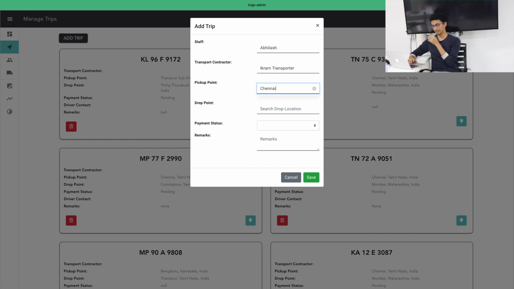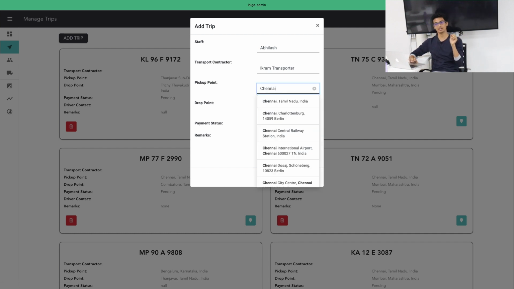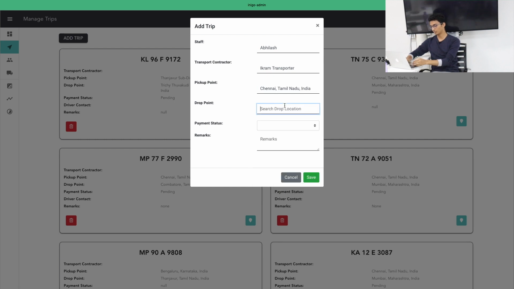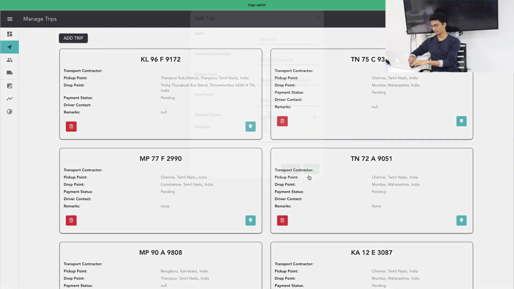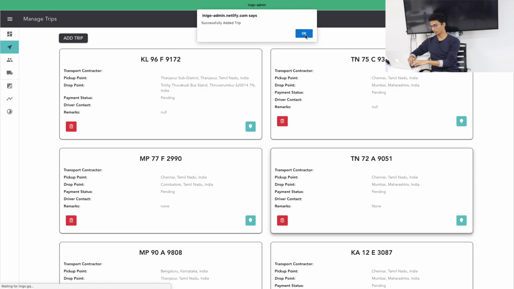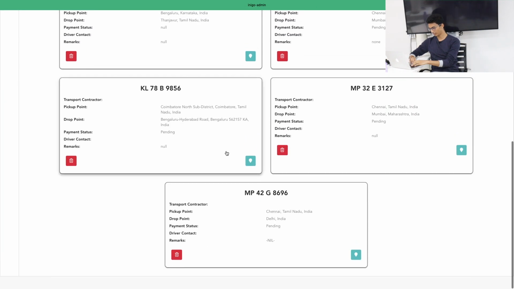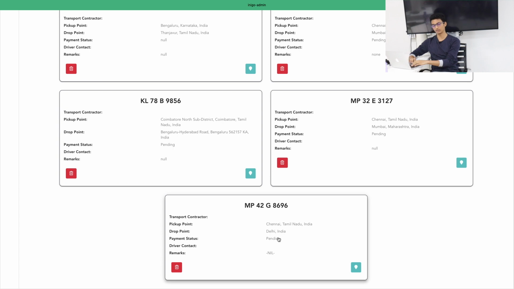This is connected with the Here Maps location API. Whenever I type, it sends a request to the backend and gets the suggestions based on it. So for the pickup point I give Chennai, and drop point maybe somewhere like Delhi. Payment status I just give as pending, and remarks as nil. When I save this, I would be able to see the trip: Chennai to Delhi, pending and nil.